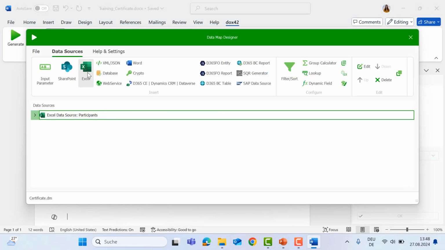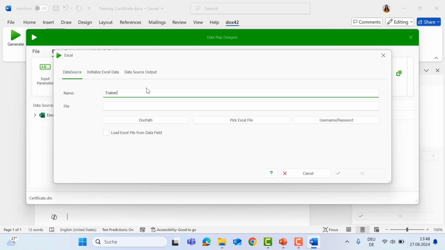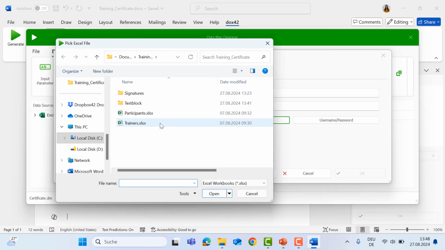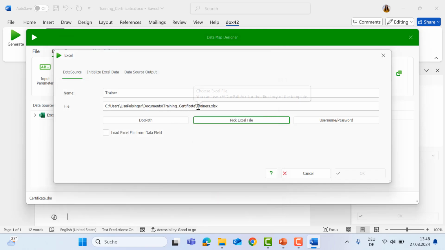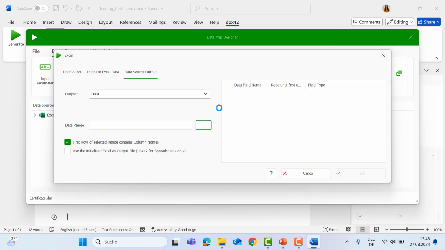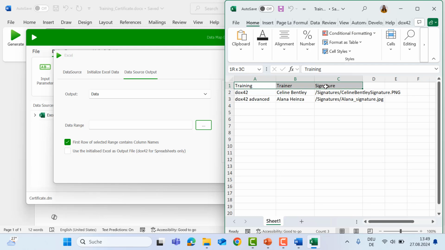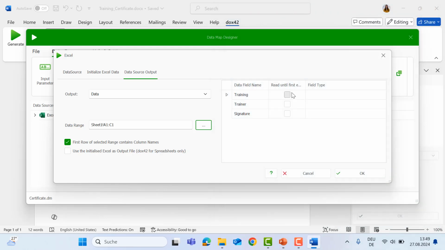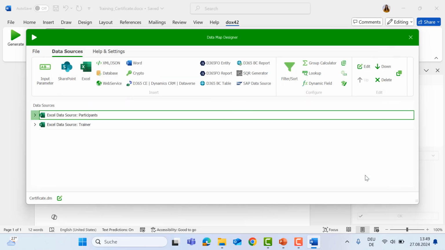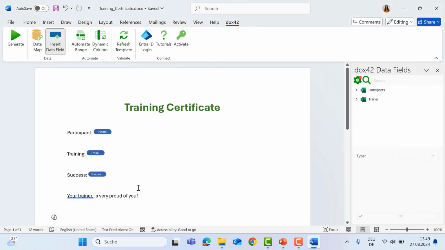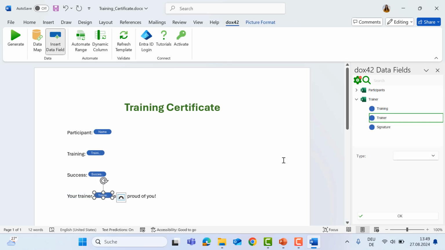I go to my data map, go again on Excel, call it trainer. I'm inserting my file, make the doc path, go on the data source output, and inserting that, read in the first empty cell. Very good. And we can insert the name of the trainer here. Now the trainer is specified.